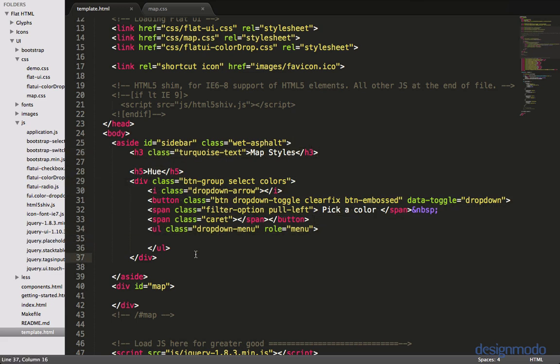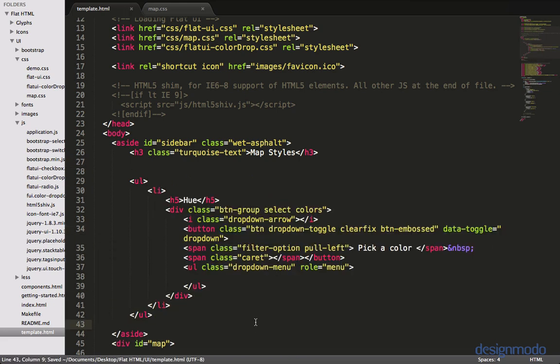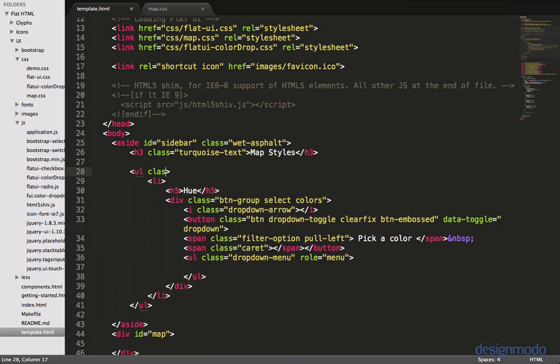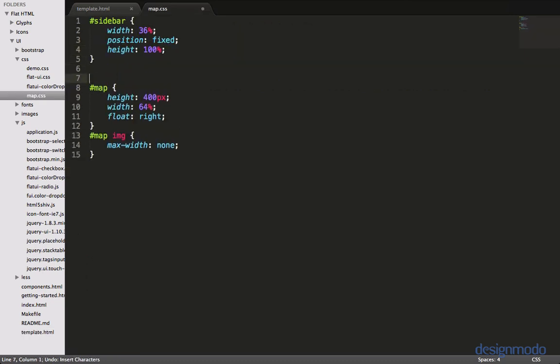And up here in our sidebar, we're going to want to center this H3 and provide some padding right here. But before we get really far, we might want to provide some scaffolding for these drop-down lists, so we could put them inside of a UL. And we'll give this UL a class of sidebar options. So let's style the sidebar options.